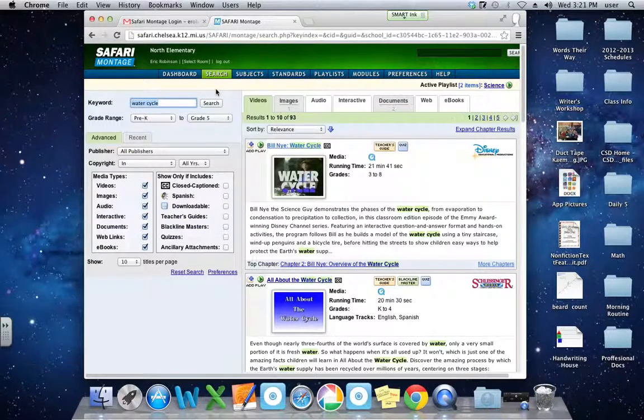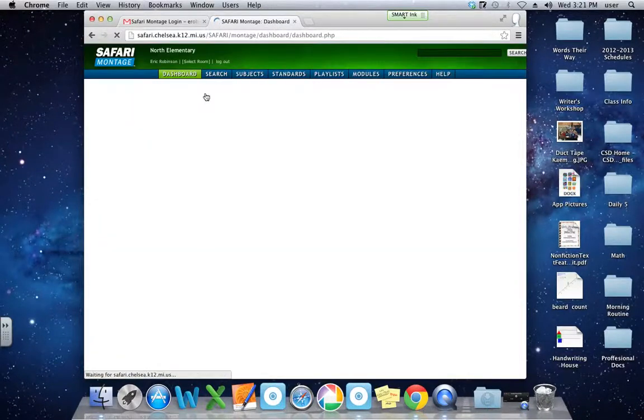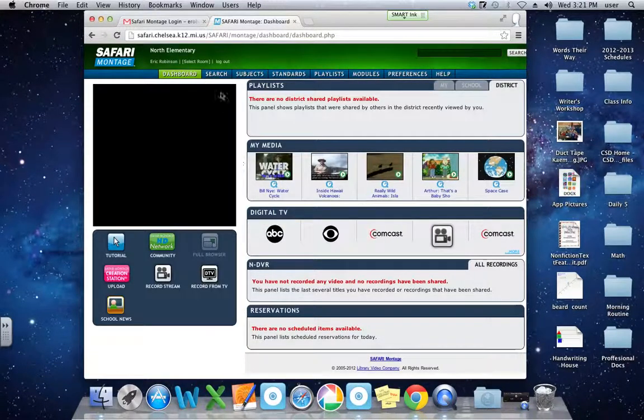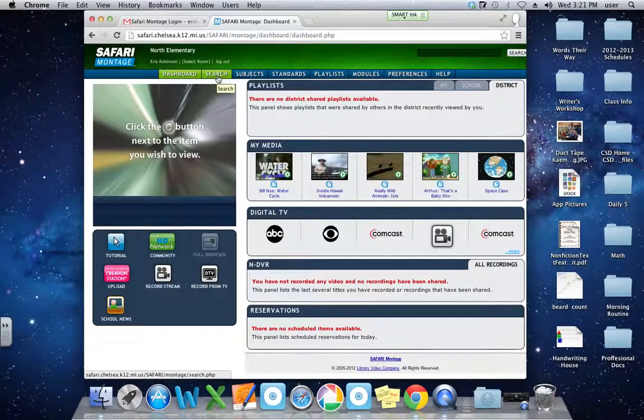If you just want to try Safari Montage to look for some videos, that's all you really need to know: you need to log in, and then once you're on this dashboard, go ahead and go to search for videos, and check out how they work.